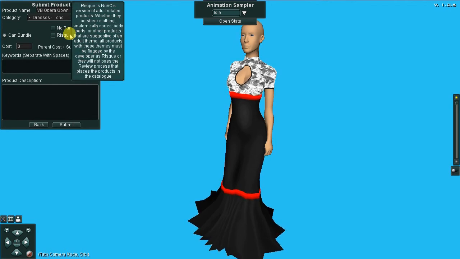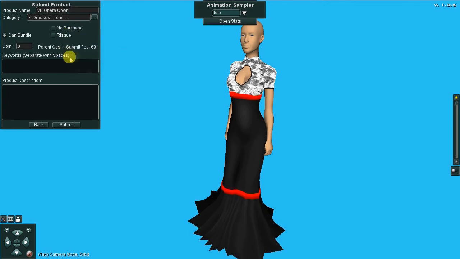Risque. If the nipples on the female show and if the genitalia on either one of them show, it is risque. That's the bottom line. Try and have some tact. If the outfit you're making just barely covers those areas, it's probably a good idea to set that as risque as well. You want to try and keep it classy. Well, as classy as we can get.